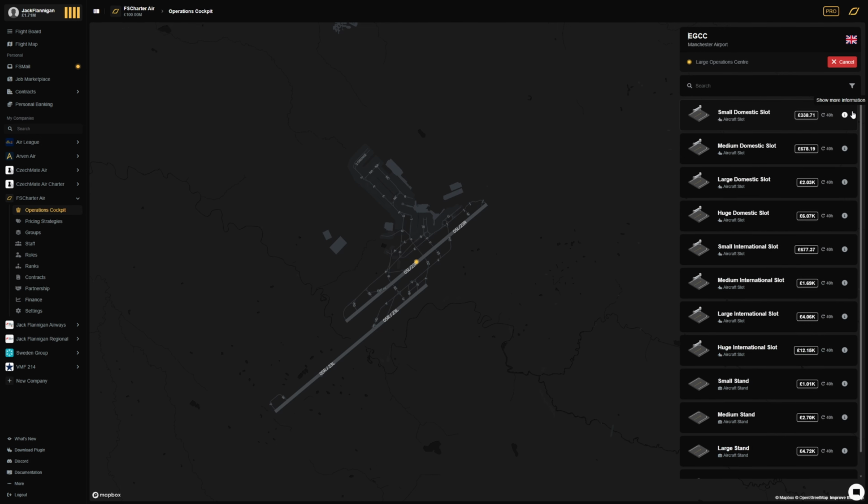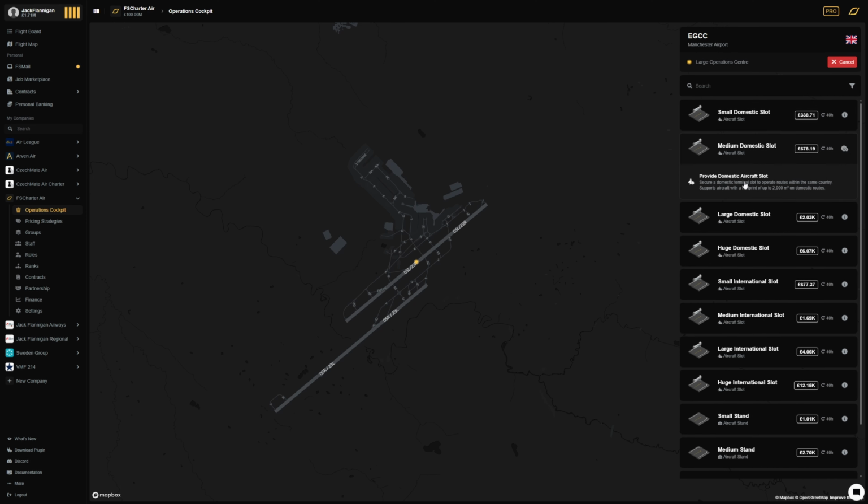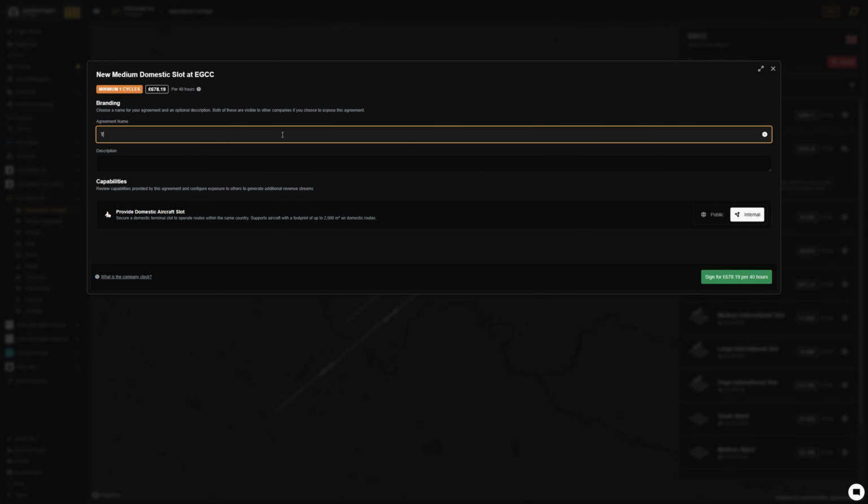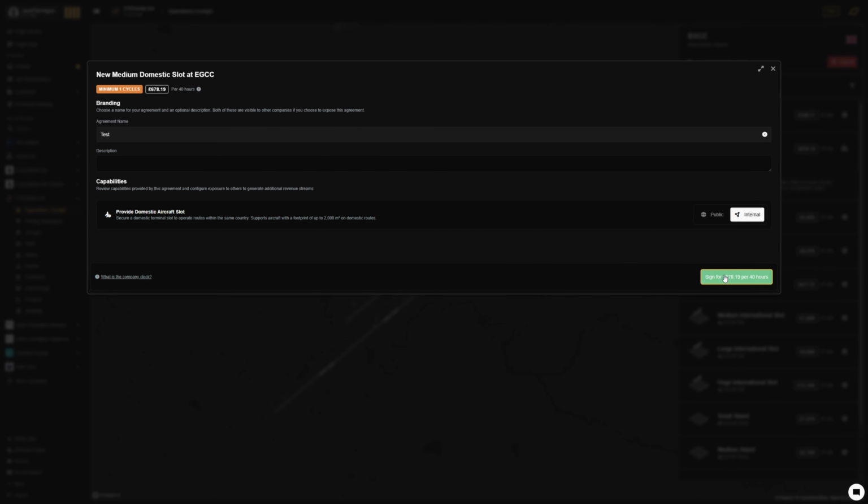In this case, my aircraft is 1,664 square meters of footprint. This means it will fit into a domestic medium slot, so I'm going to take that, give it a name, and sign.